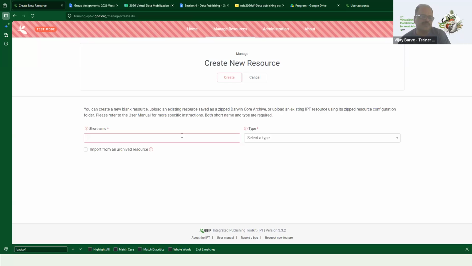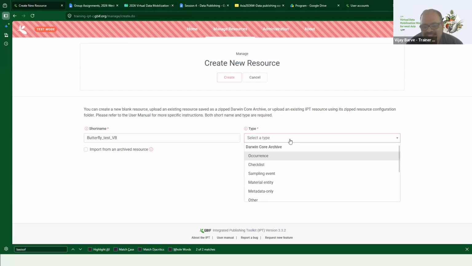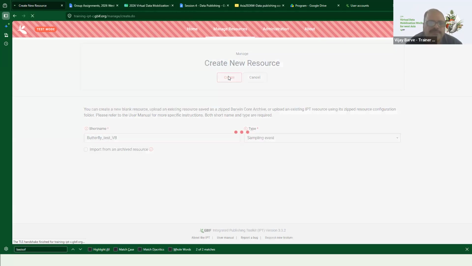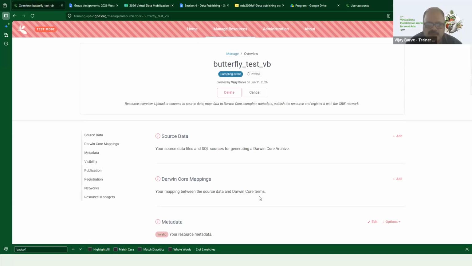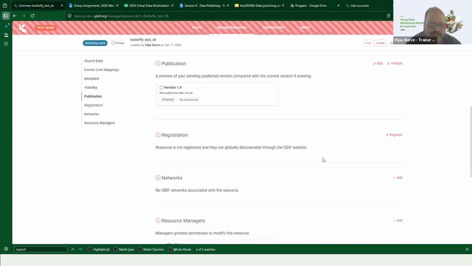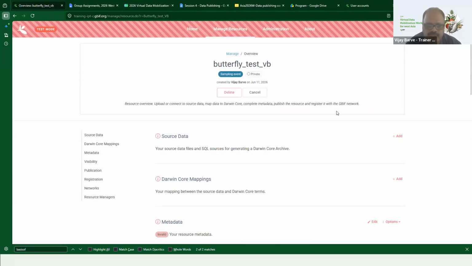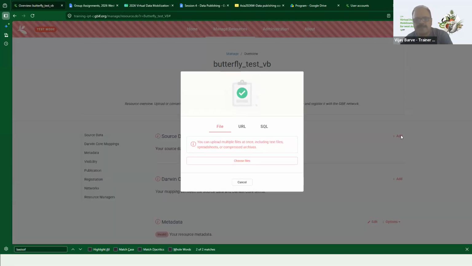Okay, so I am going to show you the same one, the butterfly monitoring dataset. Butterfly test VB. I'm just putting my initials because several people might use the butterfly test name. And I know that it's a sampling event dataset. And I say, okay, great. So now you see the page with those 6 menu items here. And so first thing I need to do is add the source data files.